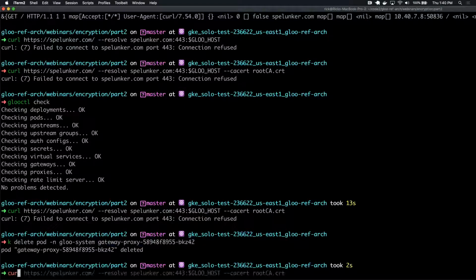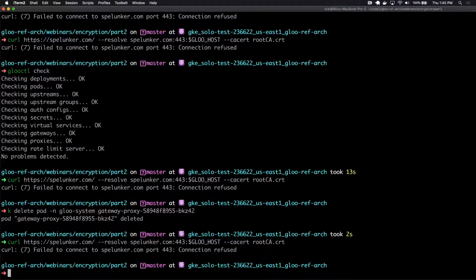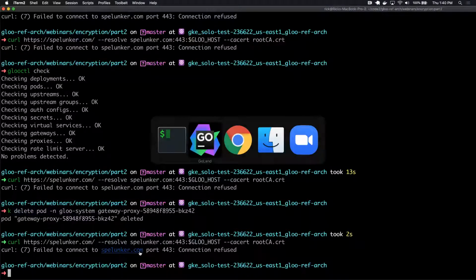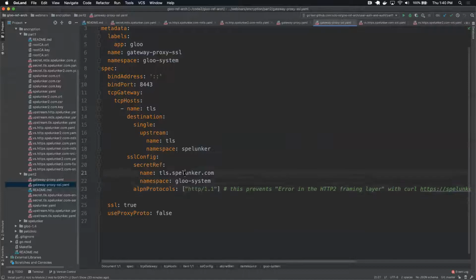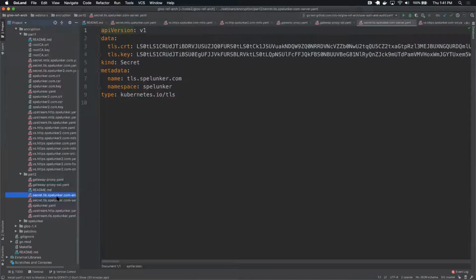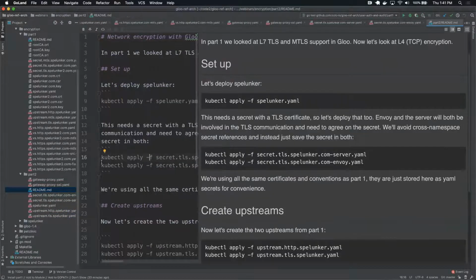But let me just see. Now it looks like I've done something wrong here. Oh, I see. I think I was trying to do some shortcuts.